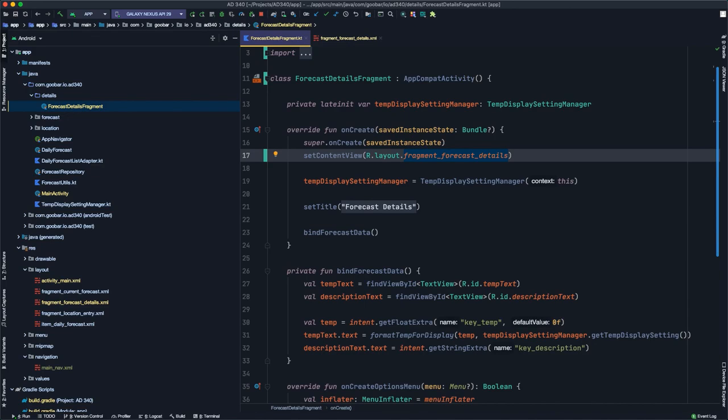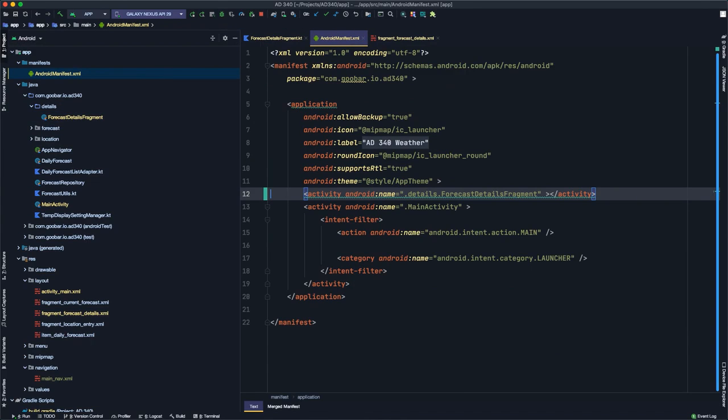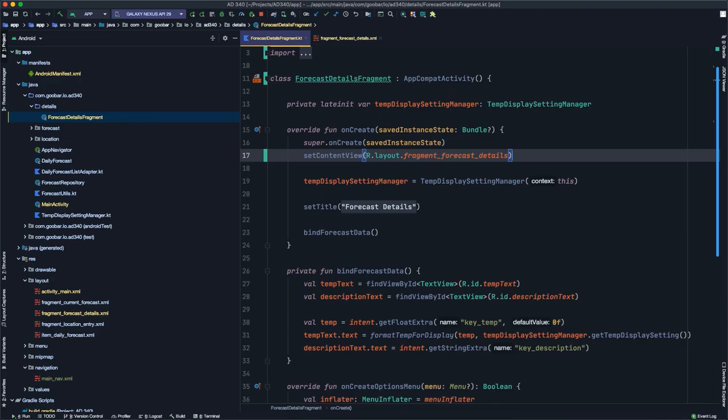Now there's one other quick change we need to make. We need to go into our manifest file, and we need to delete the addition of that fragment because it's no longer an activity, so it no longer has any business being in the manifest. So I'll delete that line, go ahead and close the manifest.